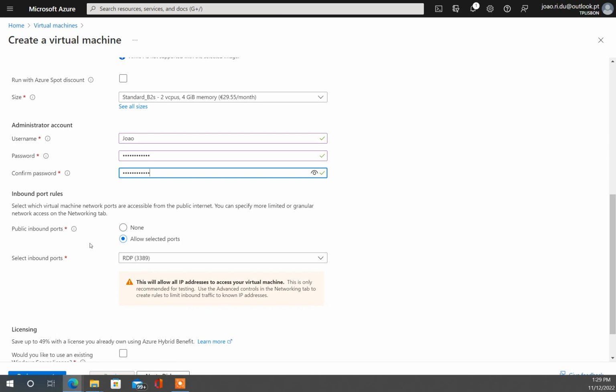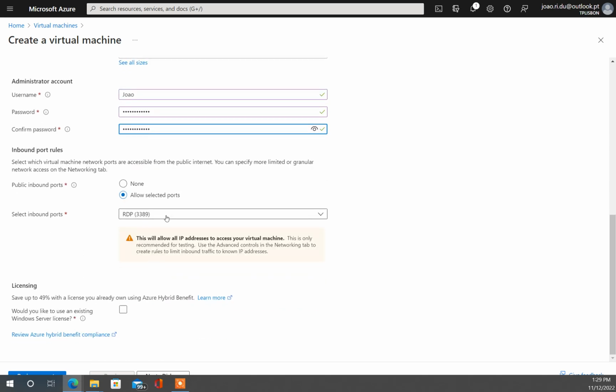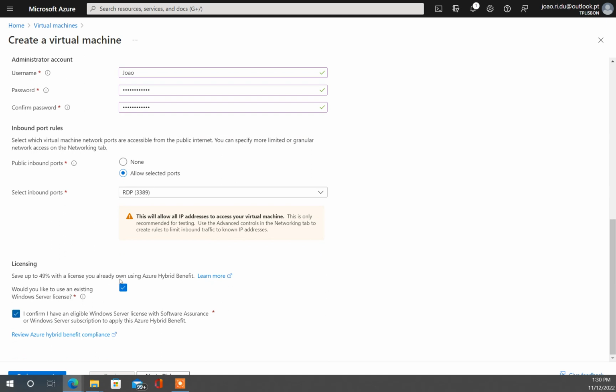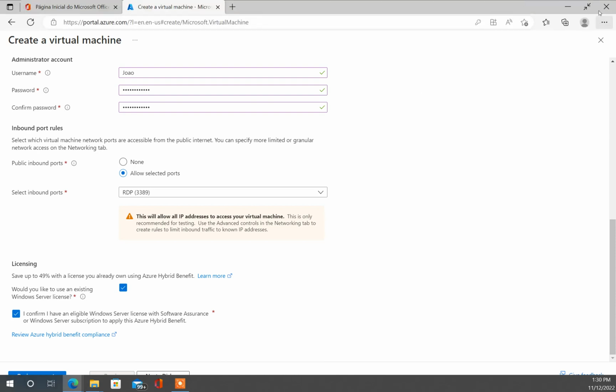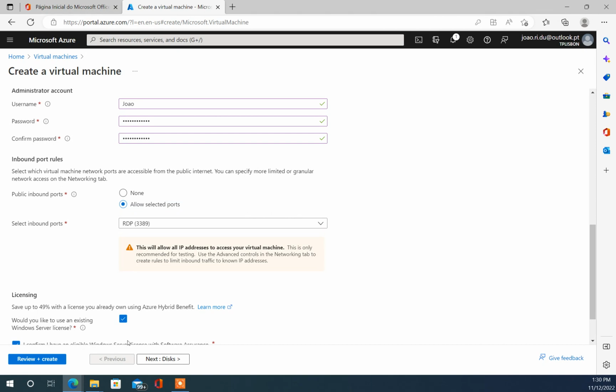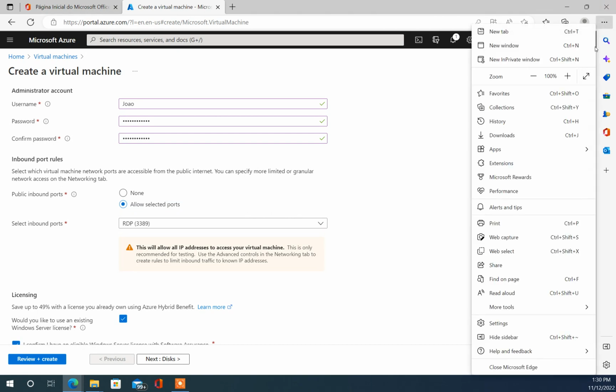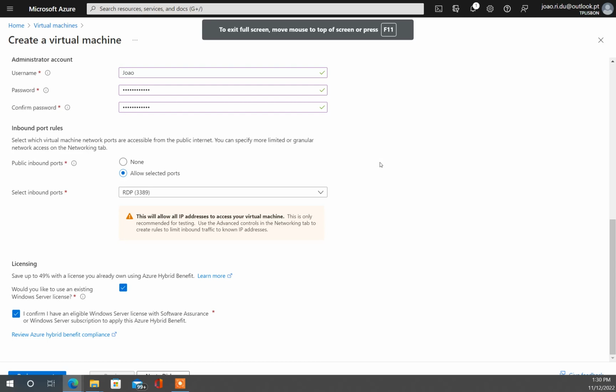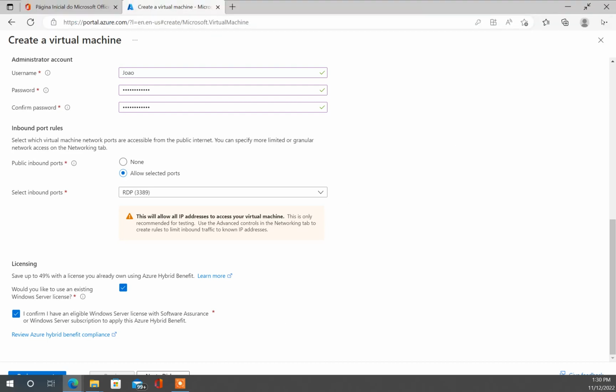Okay, now you are allowing the ports. I will show you later where to do this configuration, and where you can change it. So this doesn't matter. Yep, I confirm.